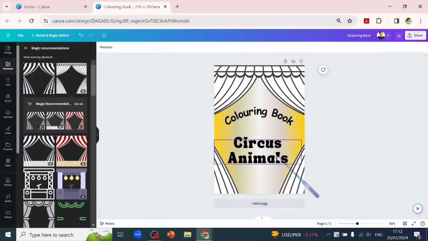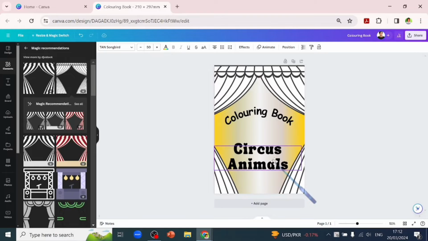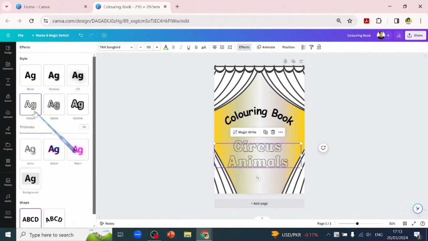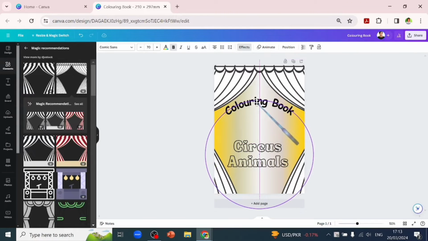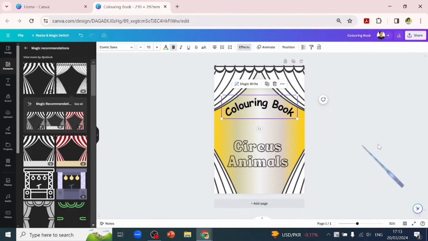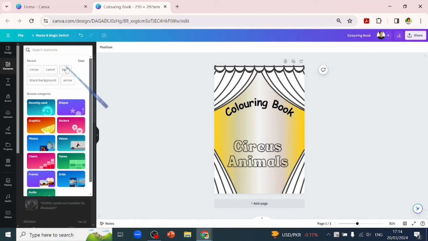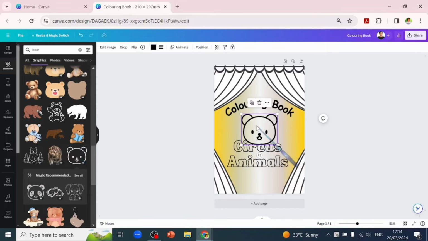We'll position our text box at the page where we want it to be, and we'll go over to effect and apply a holo effect to it. We'll take the thickness to 100. Let's position the coloring book text to go up a bit so that it's away from the circus animal text, and we'll go over to element and add a bear head so that it looks like a coloring book for children. We'll scale down the bear head.